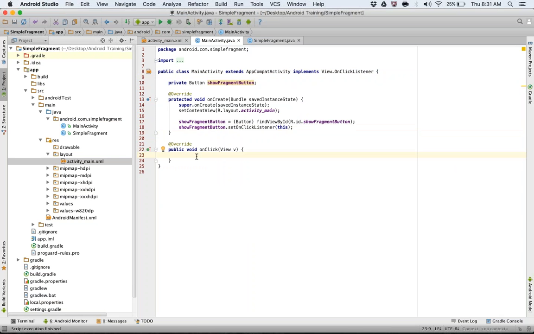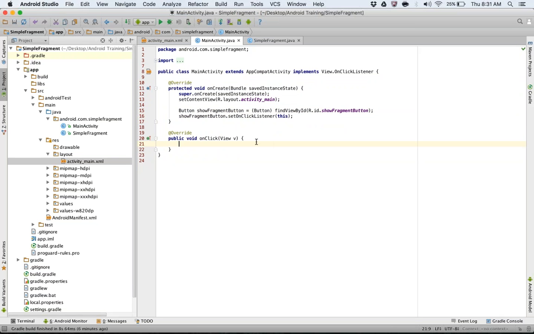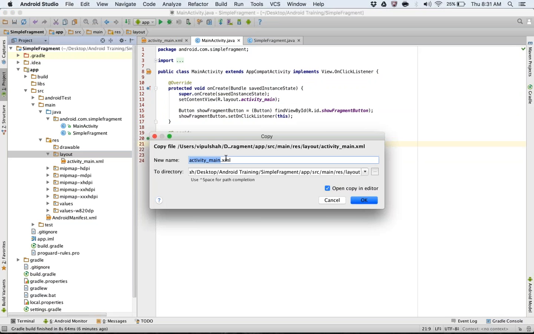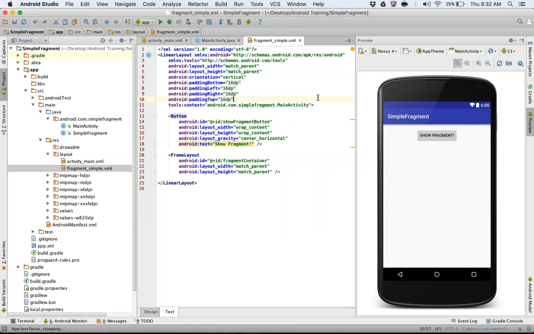Okay, so basically this is a method where you would be writing the code to display the contents of the fragment. So now what I'll do is, now we have created the layout for our main activity, then we have created the fragment. So now let's create the layout for the fragment also. So fragment is also kind of like its own activity. So fragment would also have its own layout. So I'll just create a layout and I will call it as fragment underscore simple.